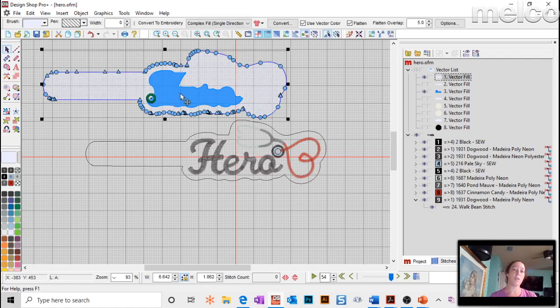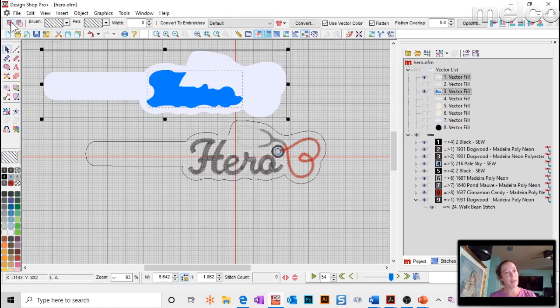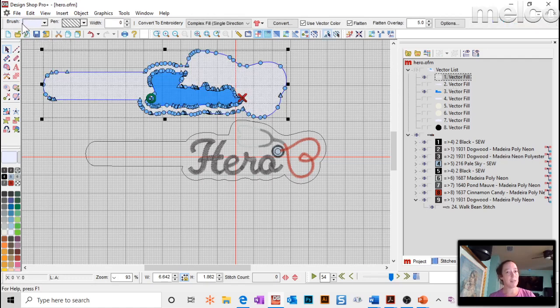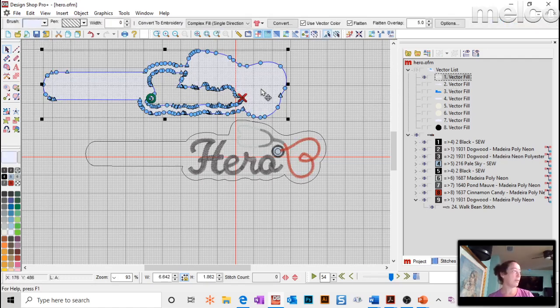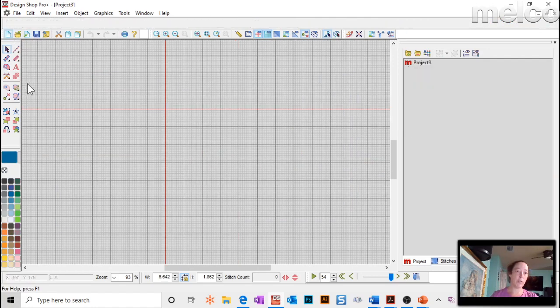Select the object you want to remove the stitches from, or the area from, first. Hold your control key, select the second one. Then up here, instead of doing combine elements, I'm going to say subtract elements. Now you'll see I have the shape with the hole removed. All right, so that works for whatever you're doing.